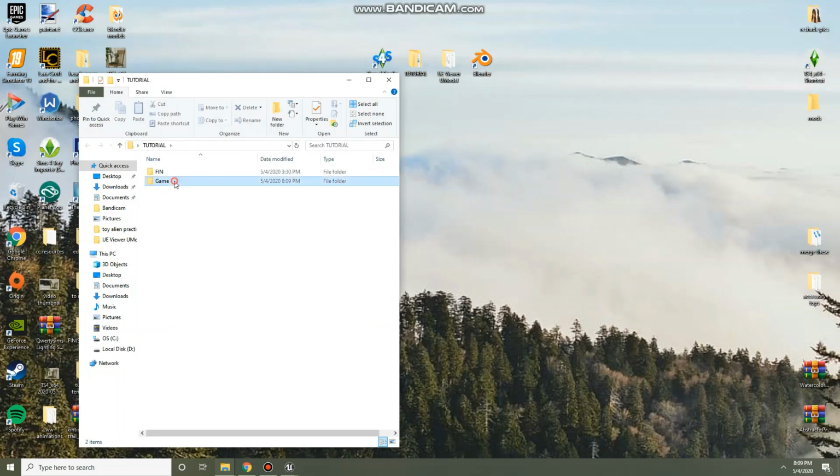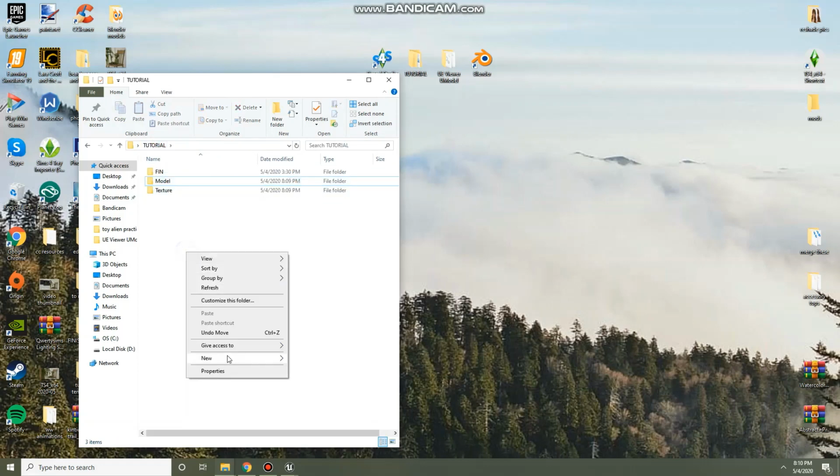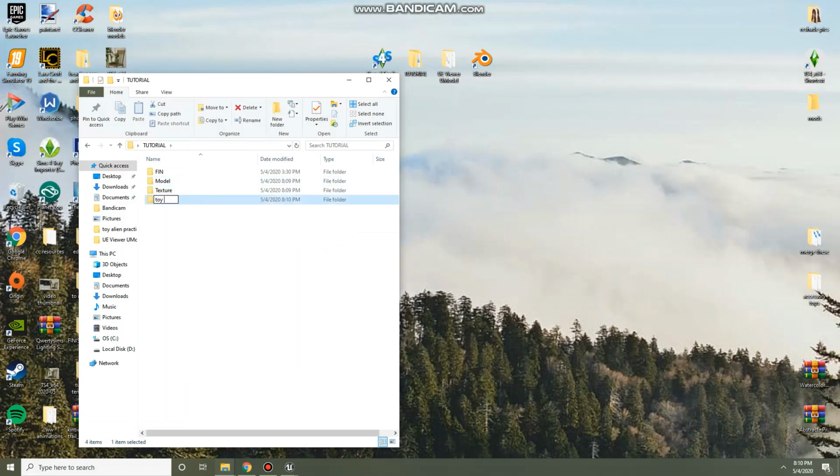In this case, you'll still have to go through all the folders. It's very annoying. But what I do is I just take the model and the texture folders. We don't need the material, so I just cut these and put them all the way back here. Toy alien. Okay, so now we're ready.